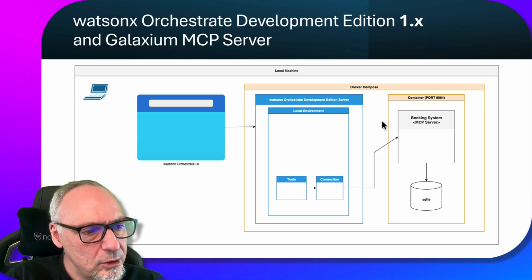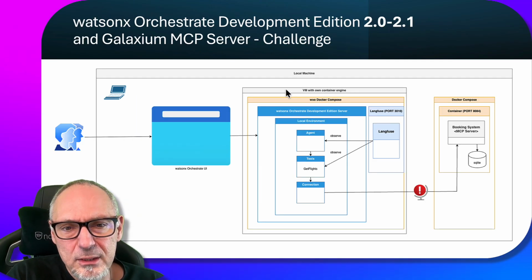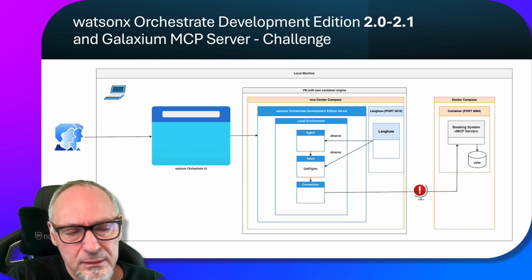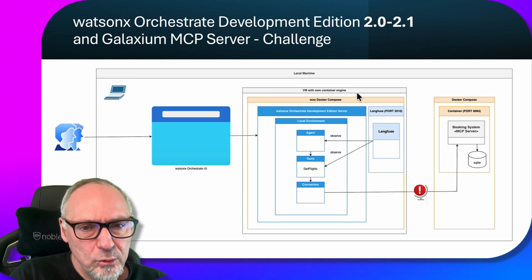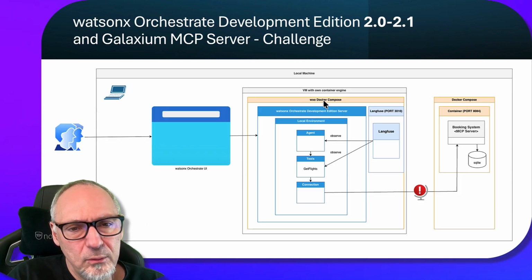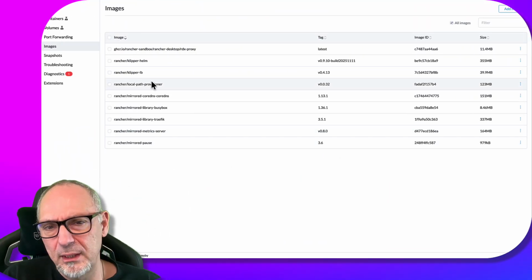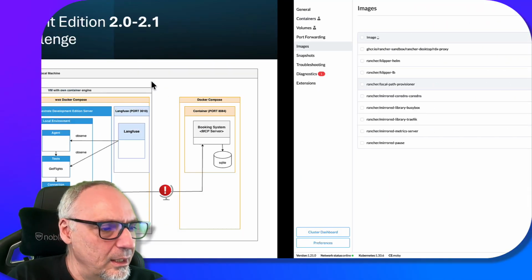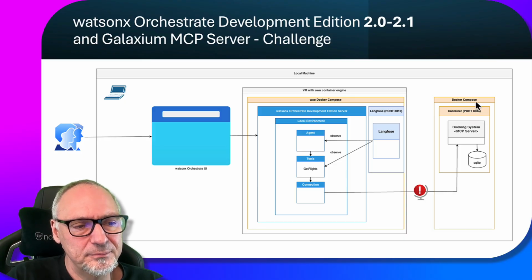Now that has changed. Now we have the situation that the watsonx Orchestrate ADK Development Edition on the local machine in the 2.0 version comes with a virtual machine and also runs the container, but everything inside it. So we will not see any container here. So it's not needed. But our application still runs on the local machine.